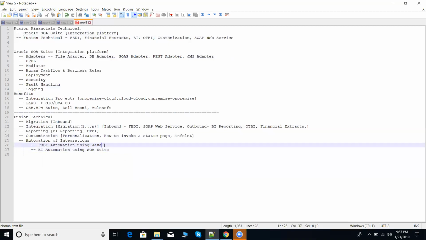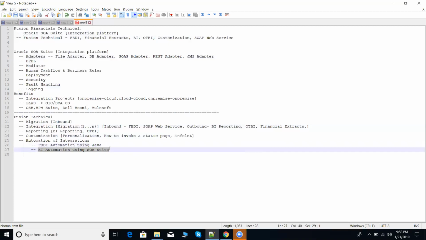Now for this one, I can basically show you how to do that, but it's actually huge, so I will not be able to do it all in front of you. I'll just explain how it happens, but I will show you in detail in Java. I'll explain each and every step. I will do live coding and all those things for FBDI automation. And for BI automation, I will do a live demonstration of the integration using SOA Suite. I can also give you the SOA composite for that and the Java code for the other one.